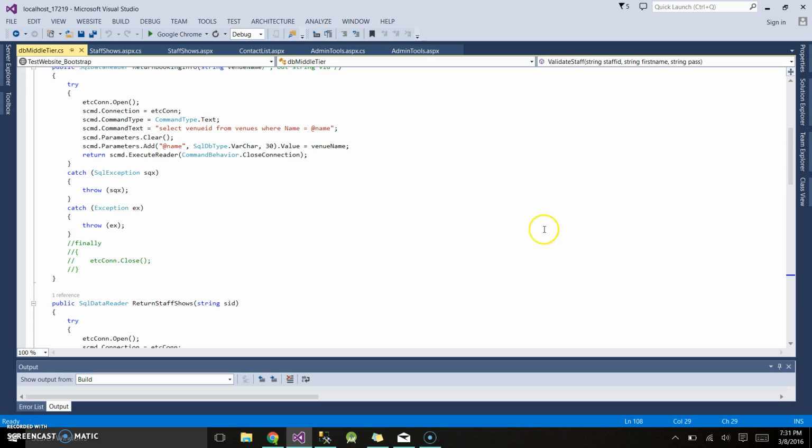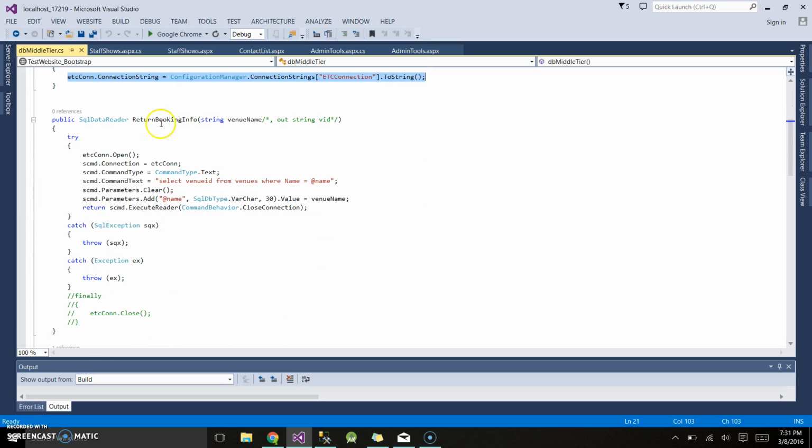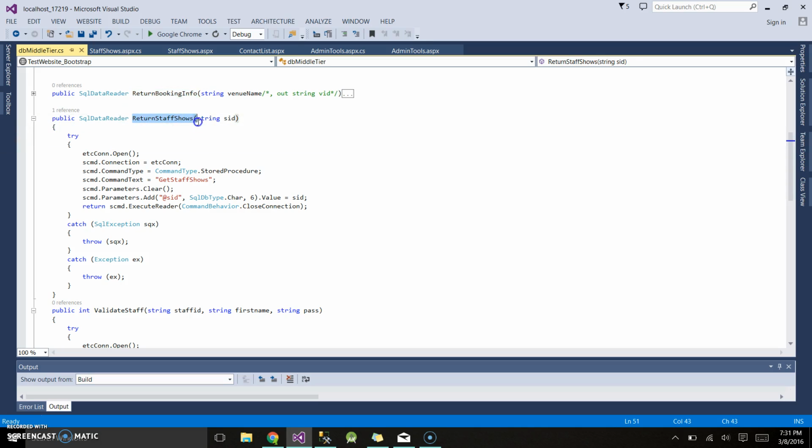The last thing I want to draw your attention to is this middle tier. In the constructor, I have set a connection string which points to the database that is in SQL Server that holds all the information for validation, to log in, and all the performance info, show info, staff info. So the method that I showed you earlier to return the booking info, this one was not used actually. I mean, return the staff info. This method was used to return which shows the staff member has worked on.